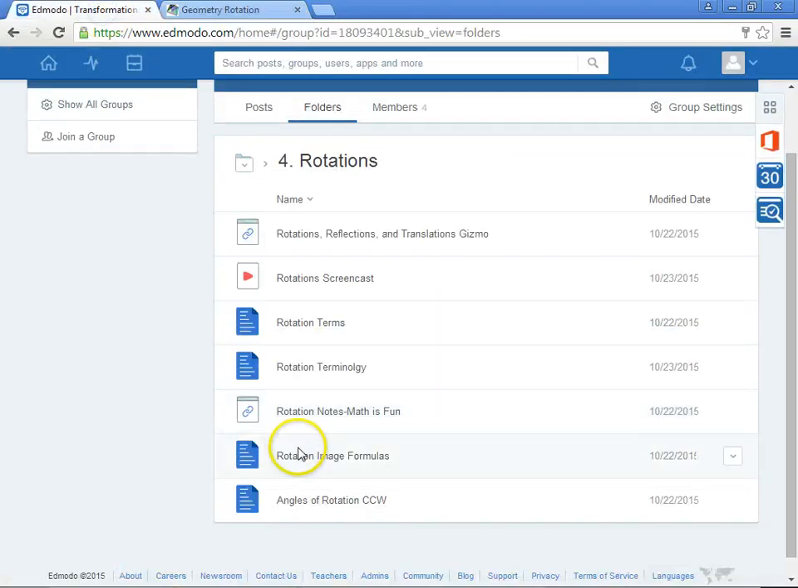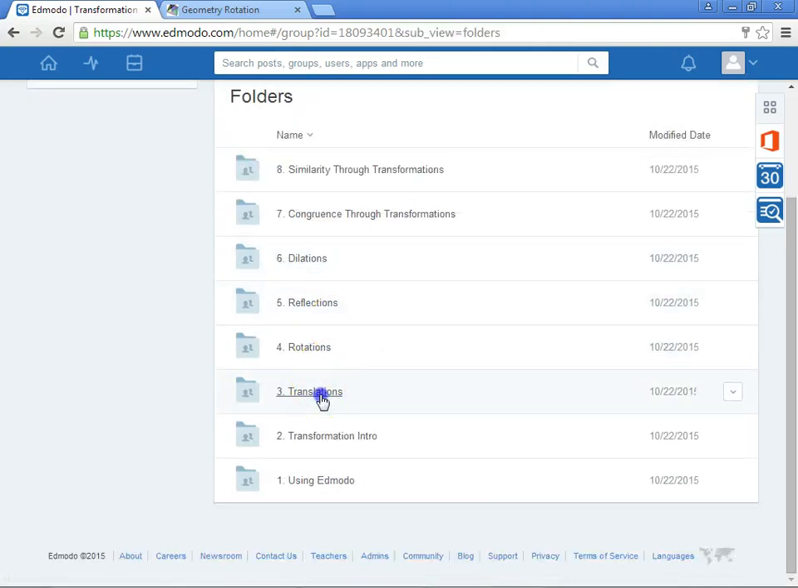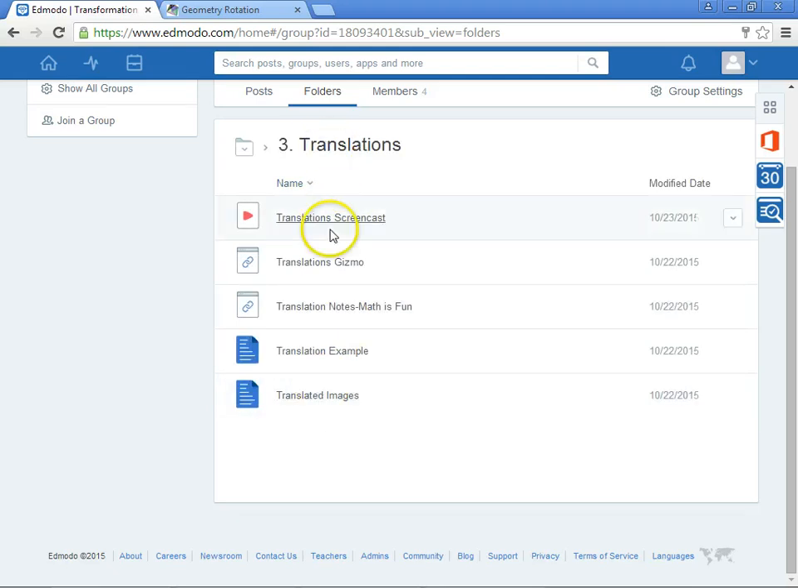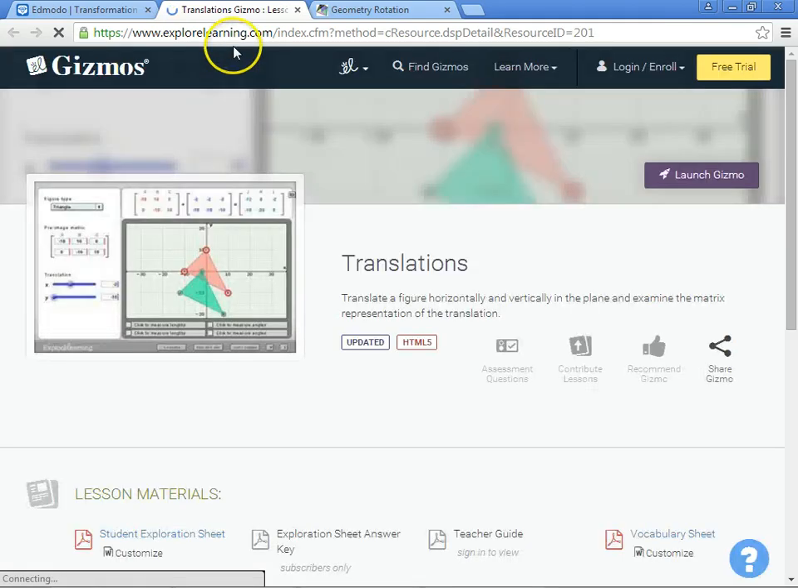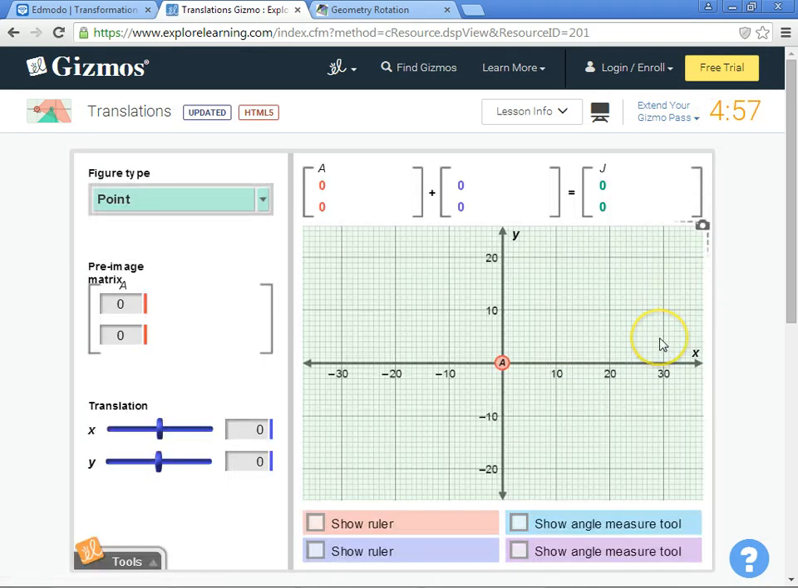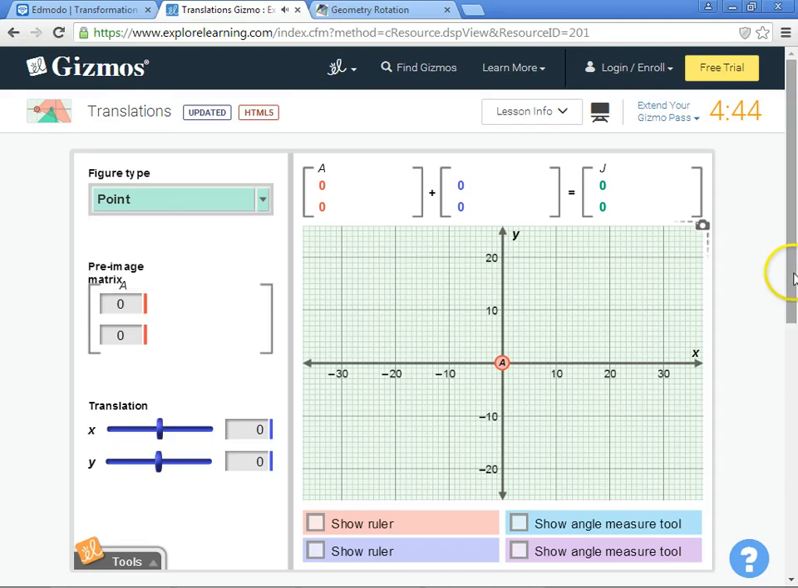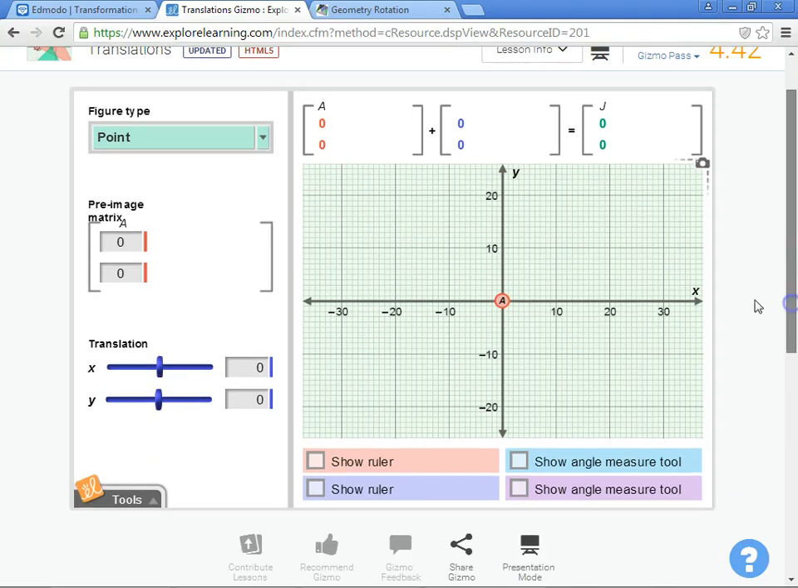As far as the gizmos go, we can look at a different folder just to see how prevalent they are. You can see here in the translations folder, we click on the translations gizmo. It takes you to the Explore Learning page, and we can launch the gizmo right here. Many of these gizmos are timed during the free trial. They definitely serve our purposes, but if you want to extend your pass, it's very simple to do. So we'll talk about all of these options on the gizmos. I think that's critical when introducing these gizmos.